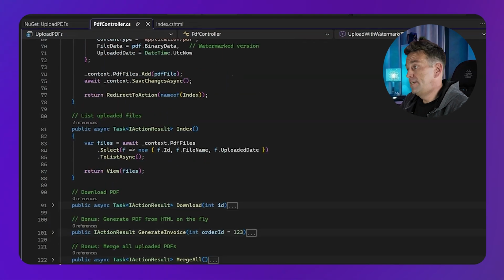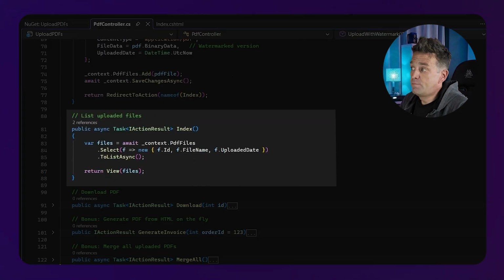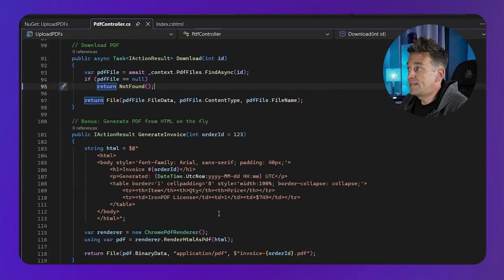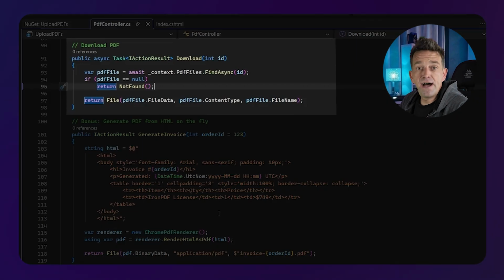Listing and downloading are the easy half. The index action pulls every record from the database and hands it to the view, which is what populates that table. The download action takes an ID, fetches the matching file, and produces a downloadable PDF returned by the download action. Just standard MVC, nothing exotic.